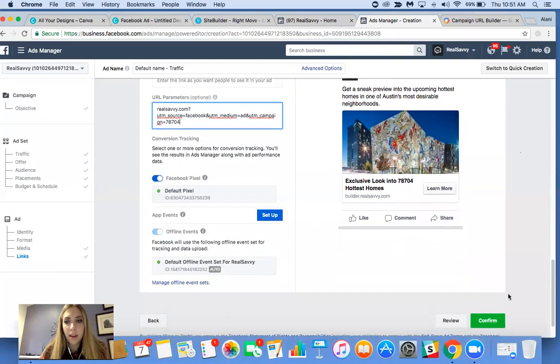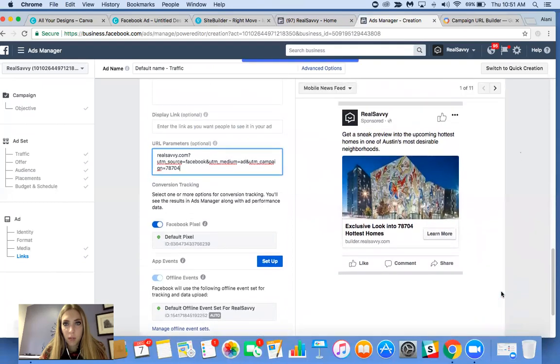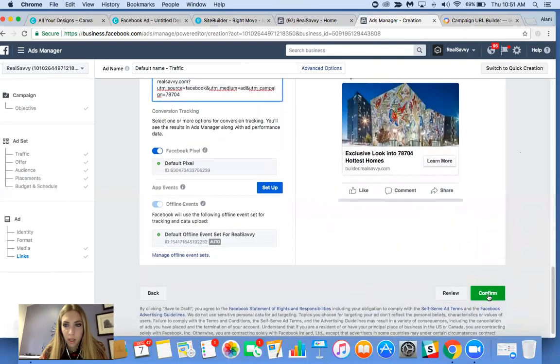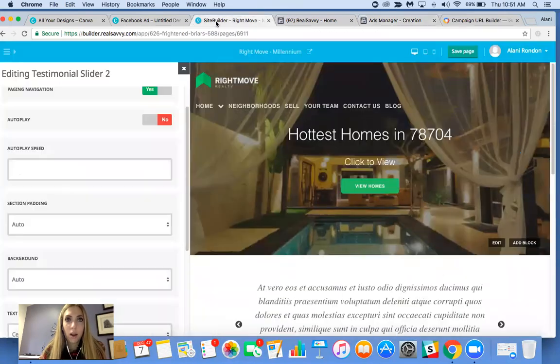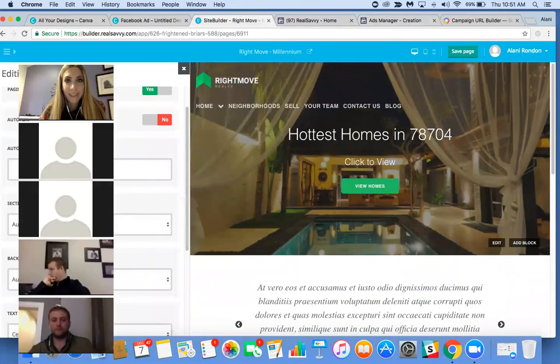So you set up your ad, confirm. I'm not going to actually do this because we have to pay for it. But let's say this is an actual ad for you, hit confirm and you're done. And now you're driving traffic back to your page that you built that's optimized for capturing leads. So now you just went through an entire marketing campaign. Easy.